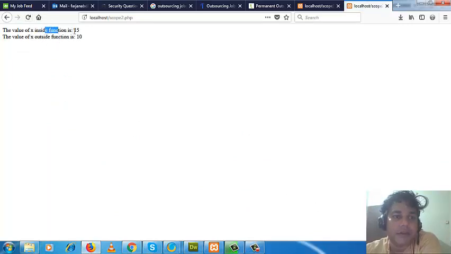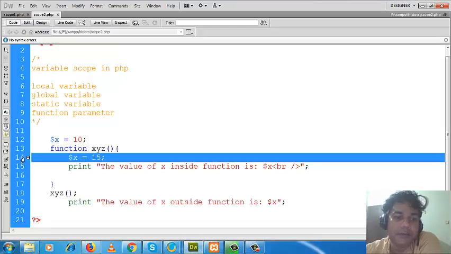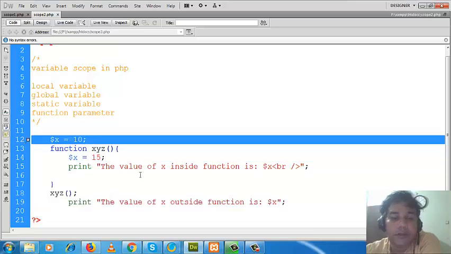Look, inside the function we are getting the value of x is 15, and outside the function we are getting the value of x is 10. That means inside the function this variable is used, that is the local variable, and outside the function this variable is used, this is your global variable. I think you understand what I am talking about.